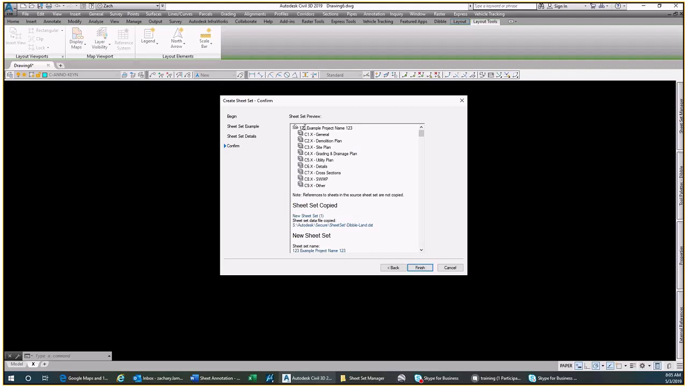So that's our project name that we named it. And then these are the subheadings that we picked from, and that's the example. For different disciplines, there'll be different subheadings. And you can, of course, change these. You can delete them, create new ones as you wish, depending on the project and how it goes. So click Finish.